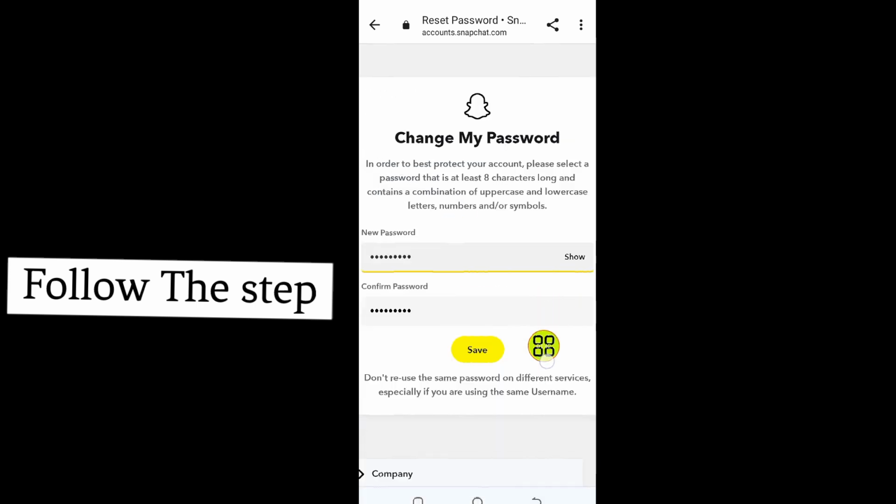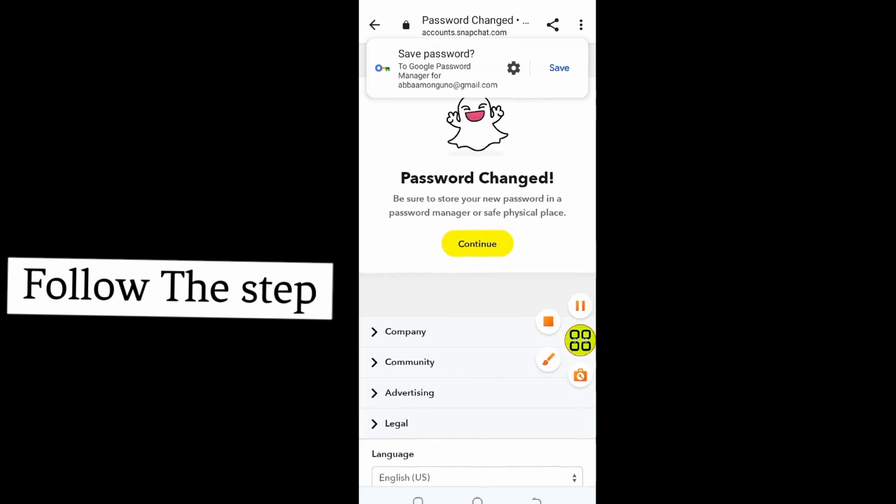After you finish typing your password like this, tap on the save button. It will save your password. As you can see, it says password changed. Be sure to store your new password in a password manager or a safe physical place. So tap on this continue button to go back to Snapchat.